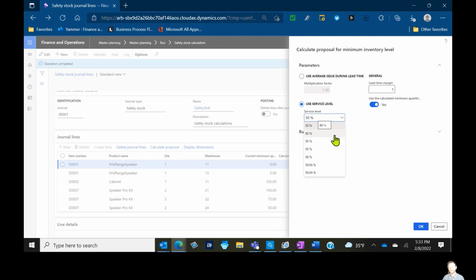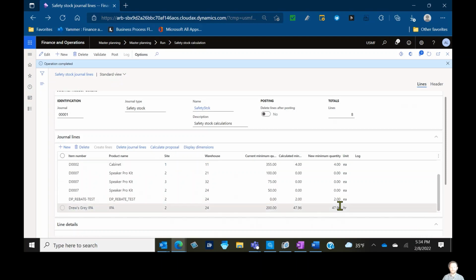What is the percentage of time we want to avoid stock out? Absolute 0 of this item. And you need to toggle between these to see what is your optimum level of inventory for that item. So I'm going to say 80% of the time I want to avoid stock out for Drew's Gray IPA. Now go ahead and calculate that safety stock.